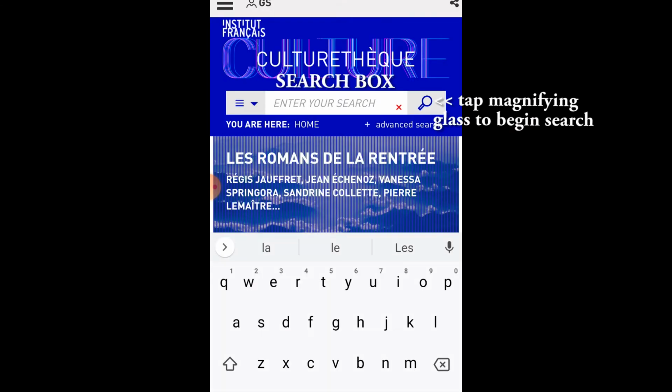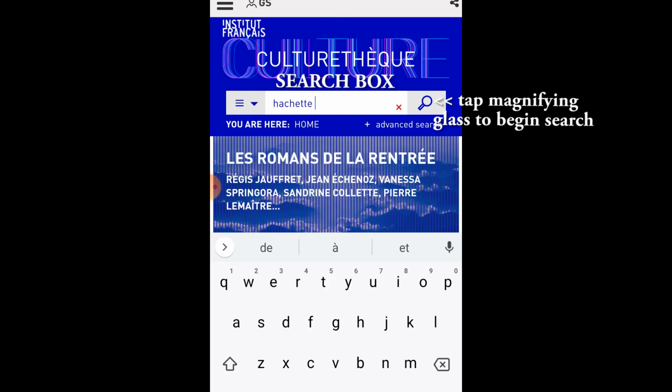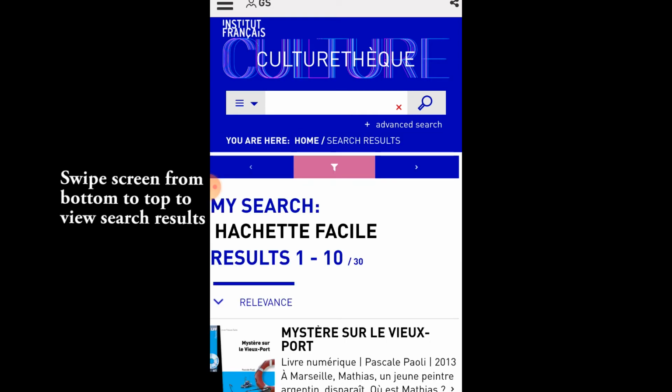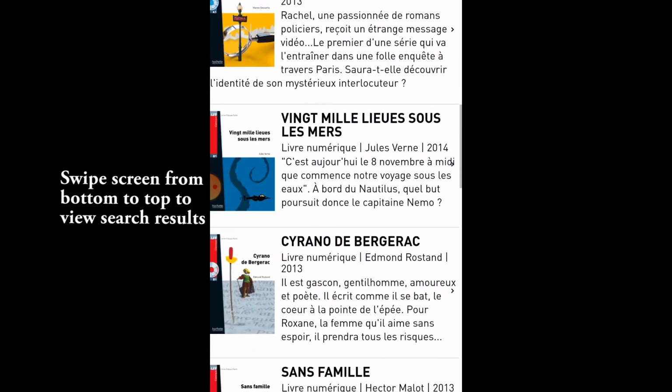At the top of the page, beneath the Culturethèque logo, you'll see the search box. Type your search term and tap on the magnifying glass icon. The search results will appear as a list. Swipe upwards to browse the titles that appear from your search.